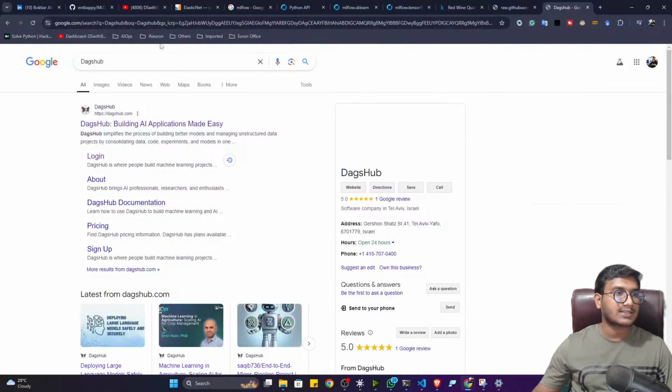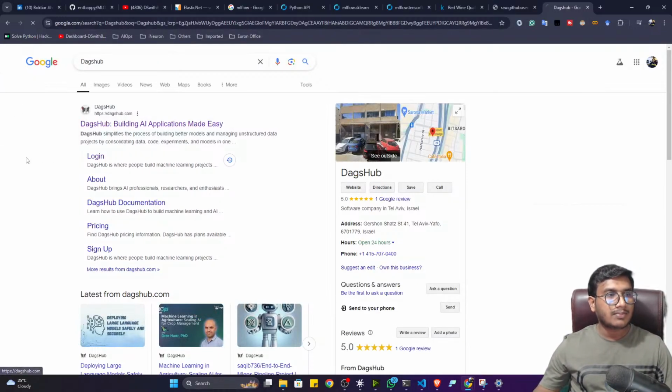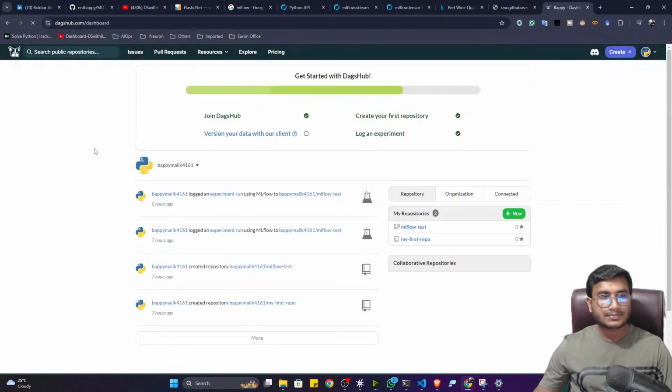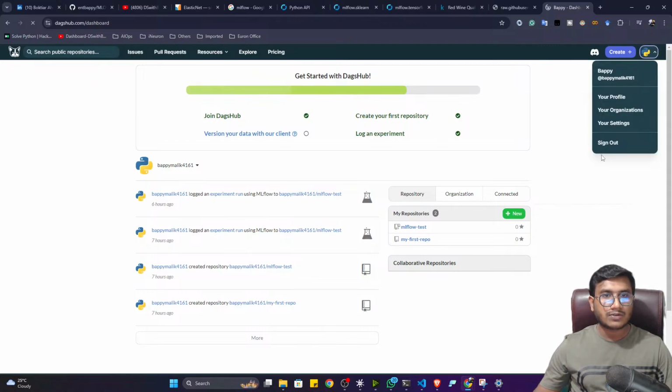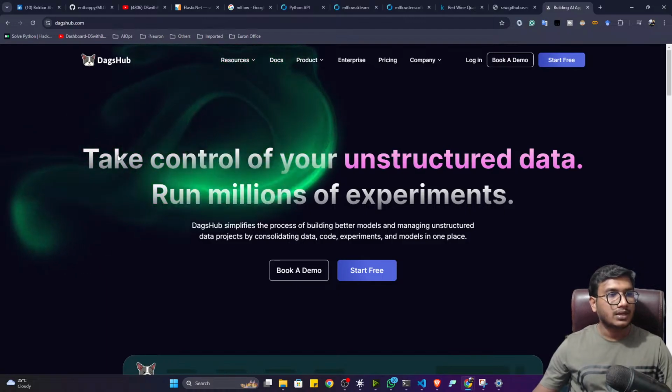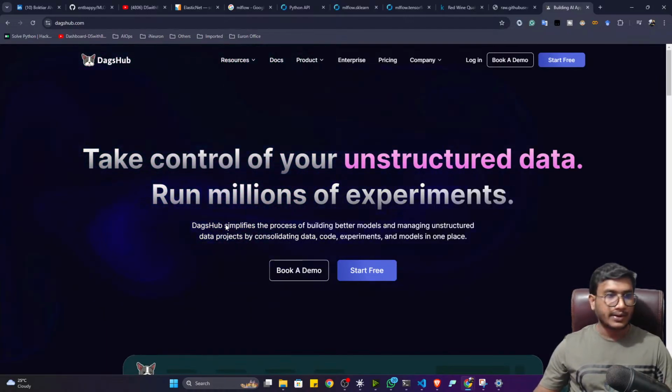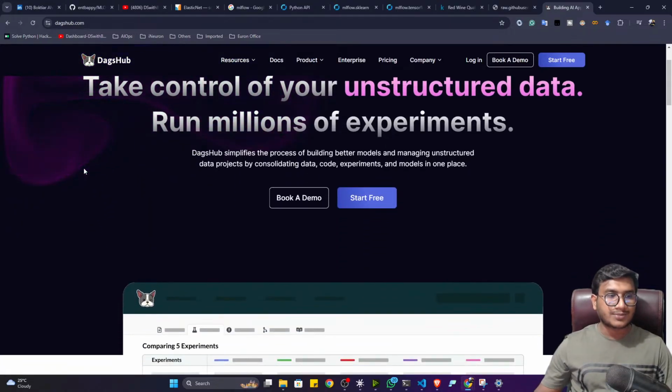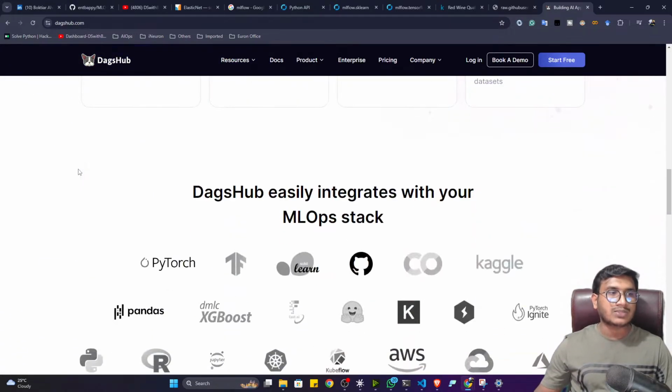You can search for DagsHub on the internet. I'll try to open the first website. Now let me log out first of all. See, this is the DagsHub interface, guys. This is another MLOps platform, so here you can do the experiment tracking. You can do so many things with the help of DagsHub.